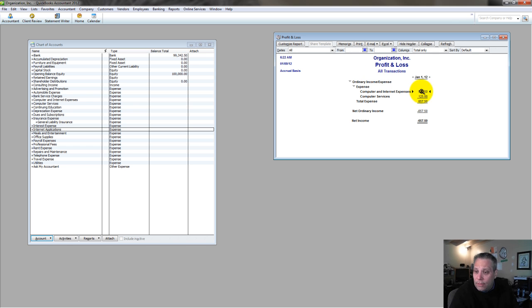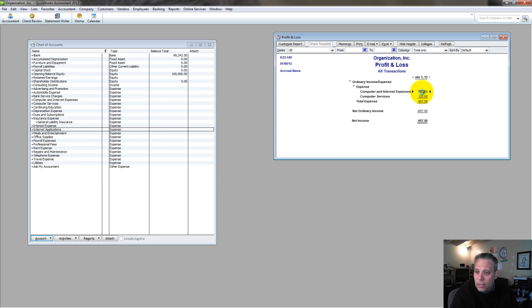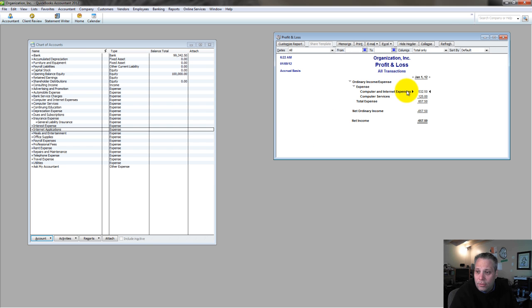For example, here I've got computer and internet expenses and computer services, and they really mean the same thing. I've set this up as an example of checks to the same payee, Nerd Power, for computer services, and then computer and internet expenses, another check to the same provider. It's just that one time somebody saw the account and another time they didn't recognize it as the right account, so they created another one.